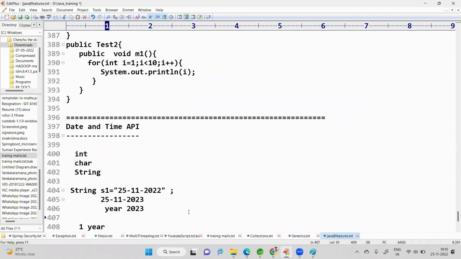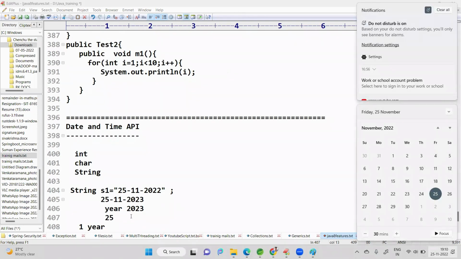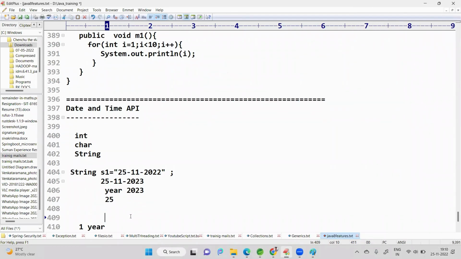I want to get only the current date, 25. If it is the 25th, what is the day? Day means Friday. How to get that? I want to specify this date not like this, I want this format. How to do that? This hyphen separated, I am not interested. I want to take it like this.